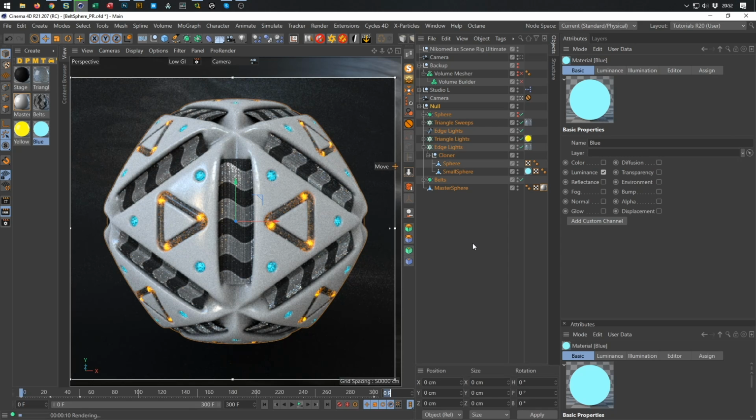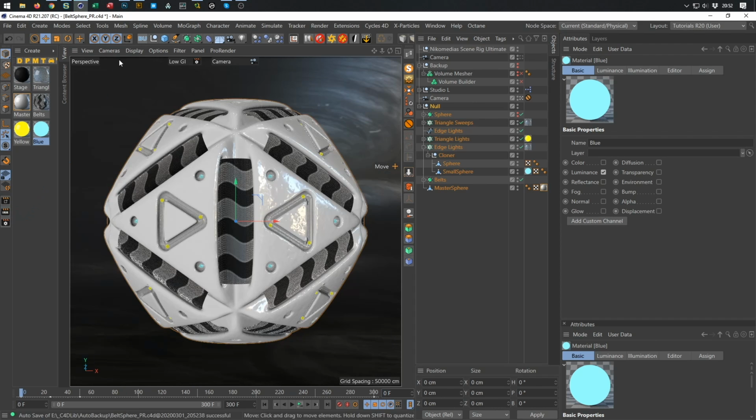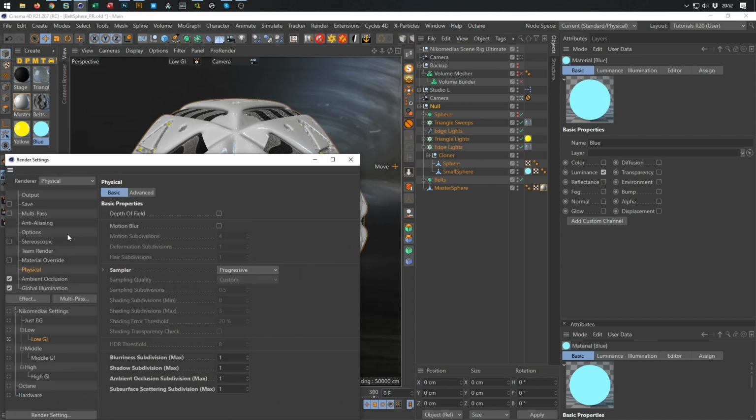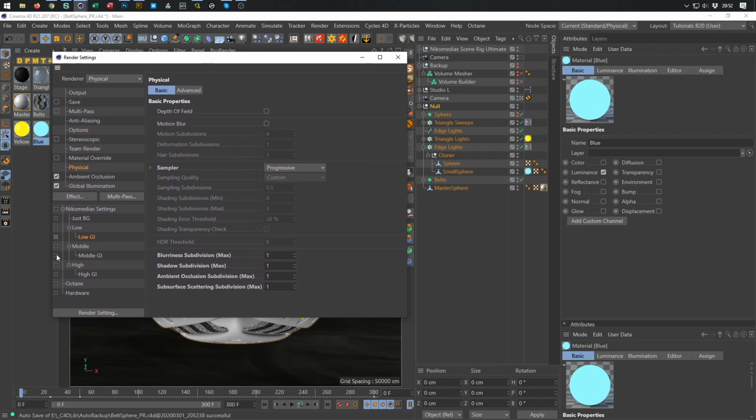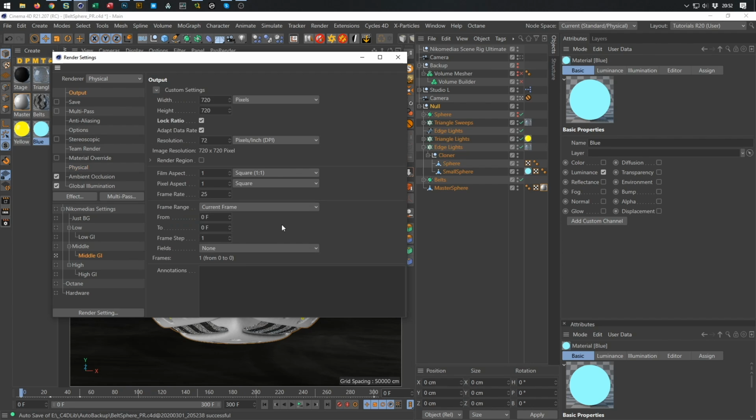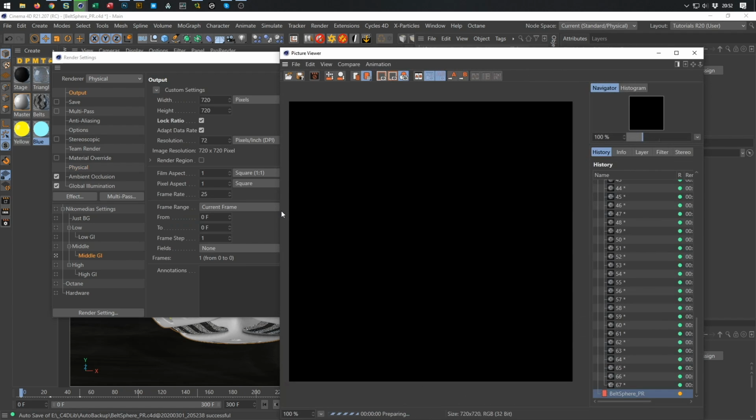But here I don't render some frames now. The only thing I want to do is render at least one frame here to see how this looks with a little better render settings. So let's do the render settings and go from low GI to middle GI here. Make a render. I just output the current frame. Yes. Shift R.